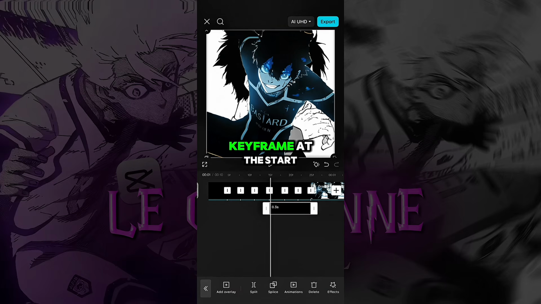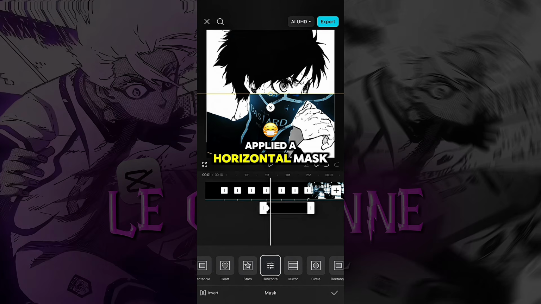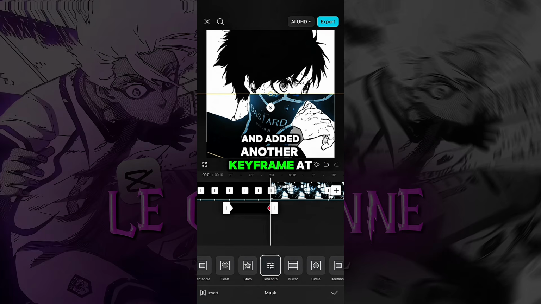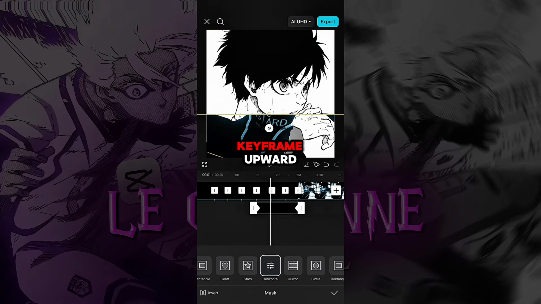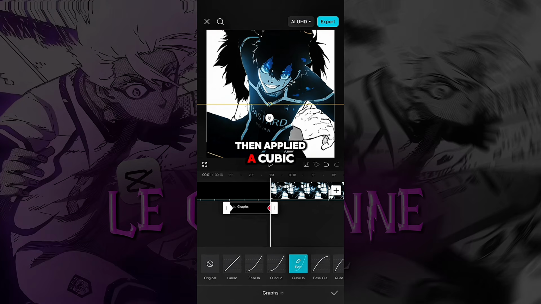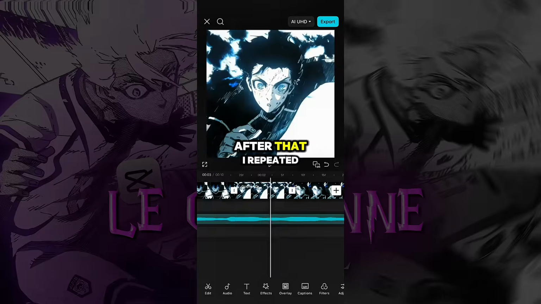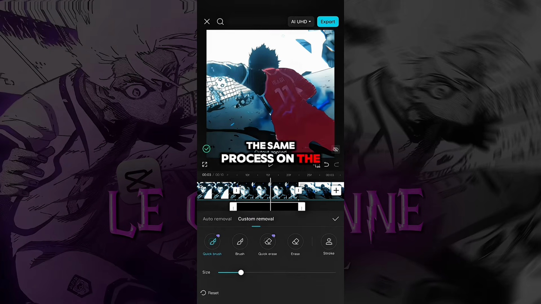Then I added a keyframe at the start, applied a horizontal mask, and added another keyframe at the end. I moved the first keyframe downward and the last keyframe upward, then applied a cubic in graph. After that, I repeated the same process on the fifth clip.